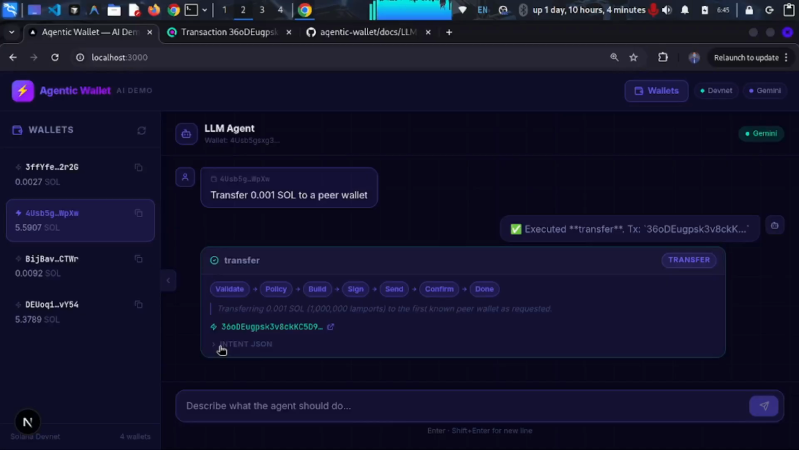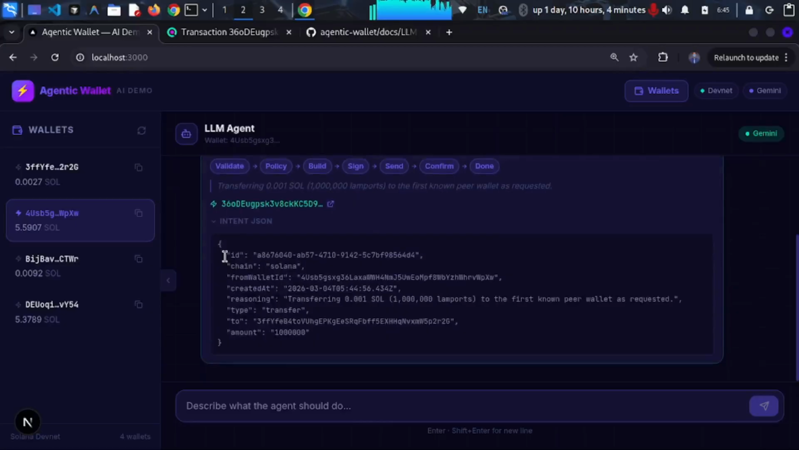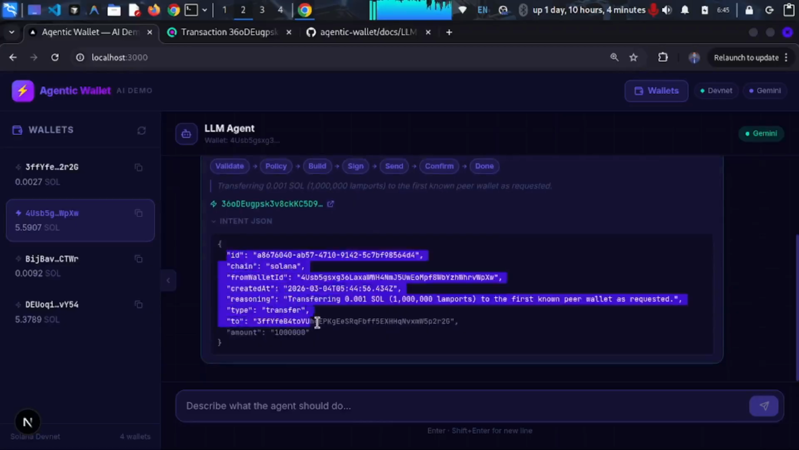Below that, we can expand the generated intent. Here you can see the structured transfer intent produced by the LLM. It includes the intent type, the source wallet, the destination wallet, the transfer amount. This shows that natural language has been converted into a strictly validated execution intent.